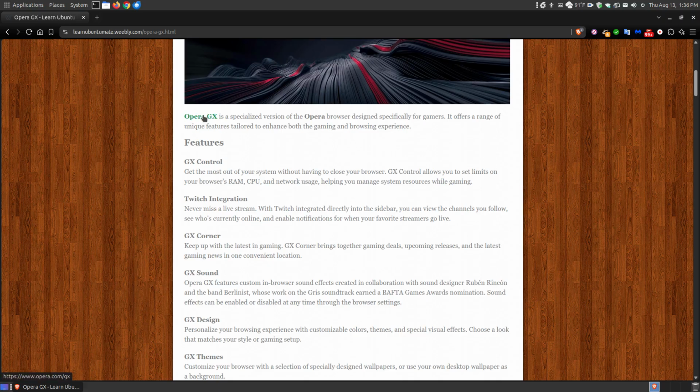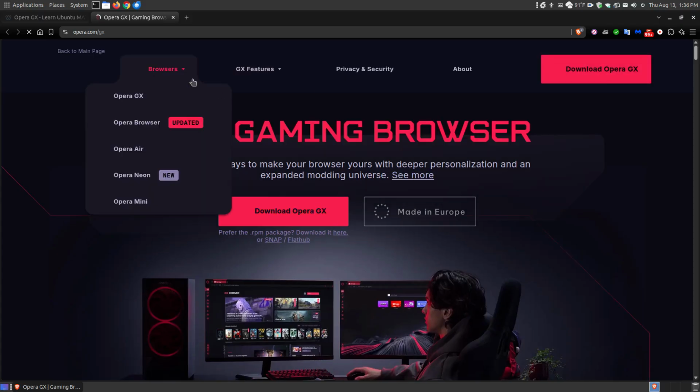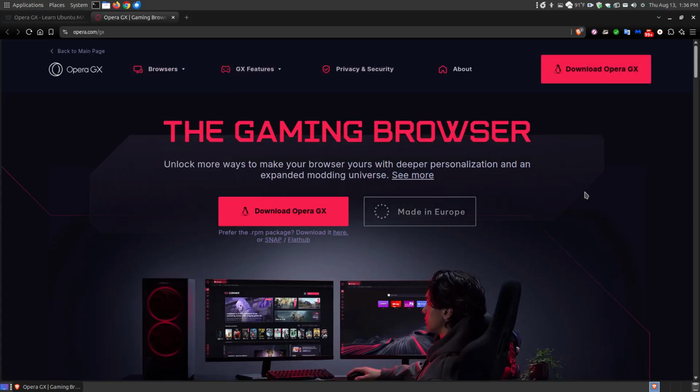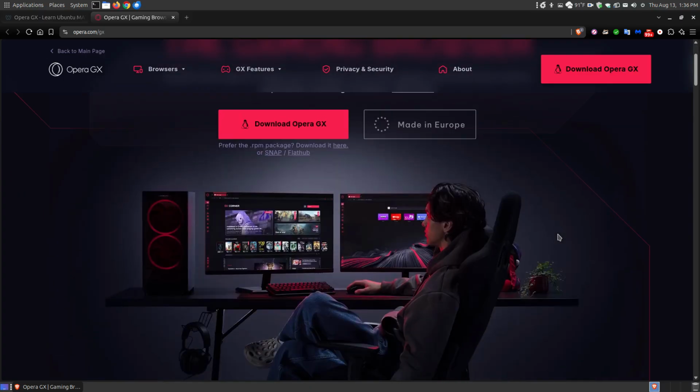Now here's the link to the actual Opera GX web browser. So if you click on this, you can see the different browsers which they have, and if I click this link, it will download the deb file for my operating system. If you're using Windows, it will download an executable file, and if you're using a Mac, it will download the installation file for your system.